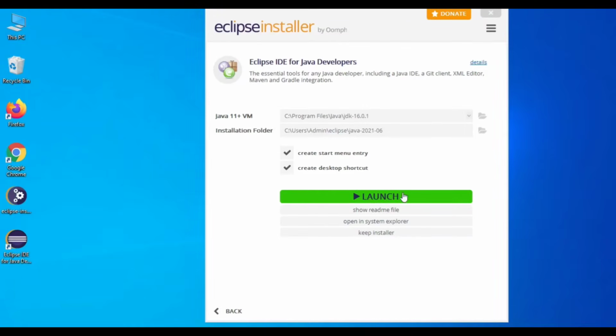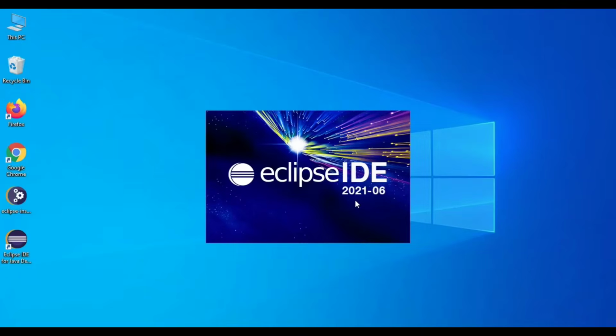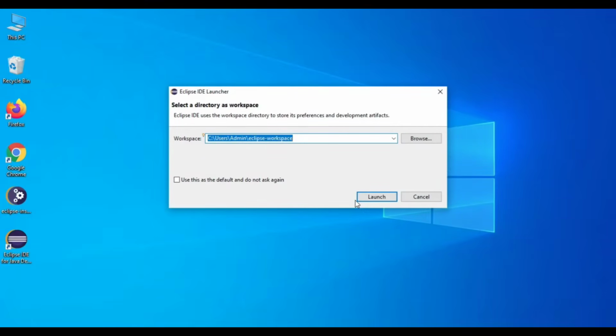Here it is showing me the launch button, as well as on my desktop it has created a shortcut of this Eclipse IDE. So what I'll do, I'll just launch this IDE and show you how you can create a simple program using this Eclipse IDE. So it is starting my IDE.